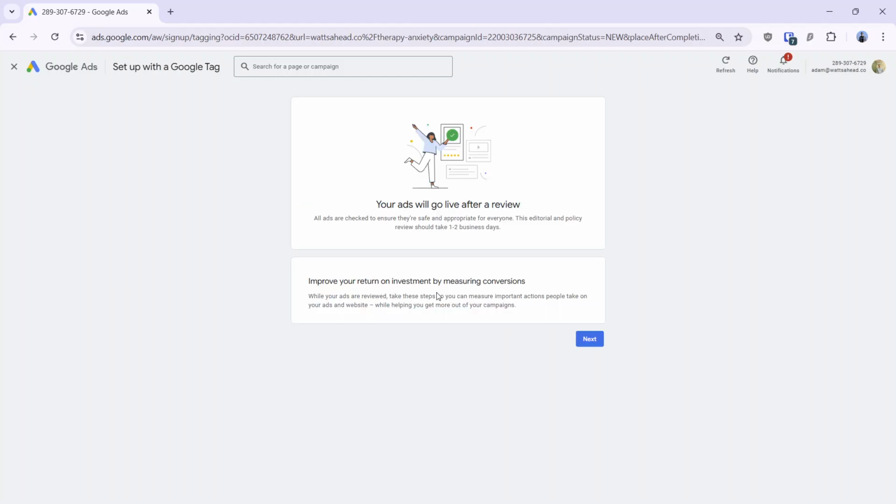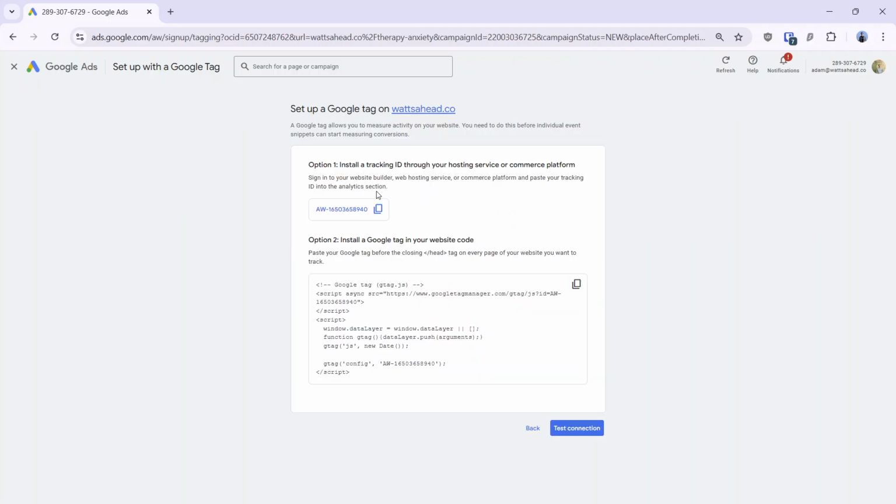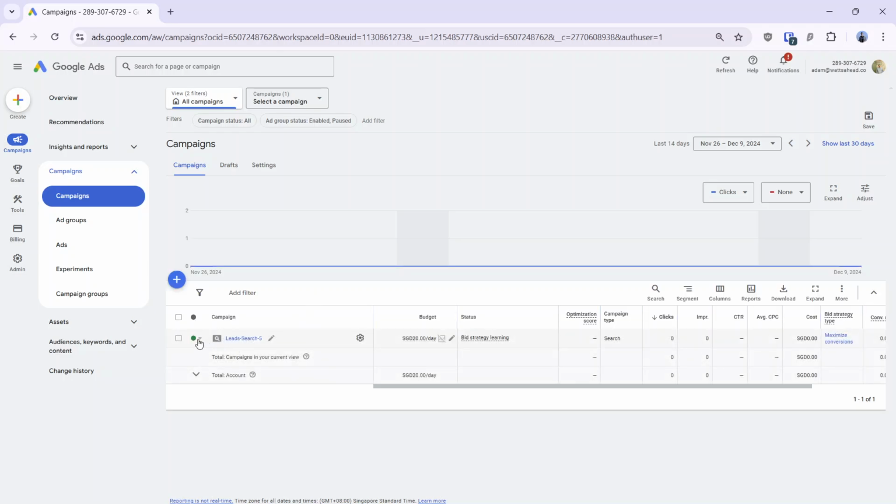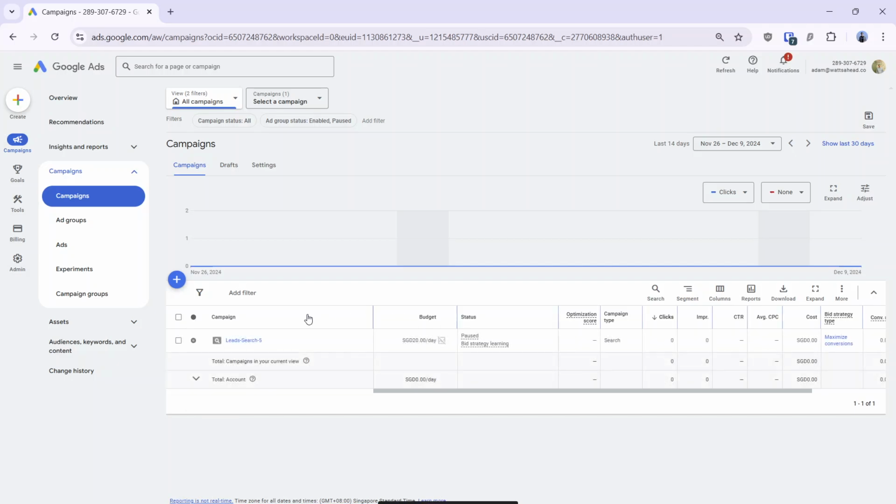Your ads will go live after a review. The next thing you need to do is set up conversion tracking to make sure that your website is properly tracking people who fill out the form on your website, which I will cover in another video. So for now, you close this, and in case you're not ready for your ads to go live, you can just change the status of your campaign to pause. And that's it for this video. Hopefully this was helpful.